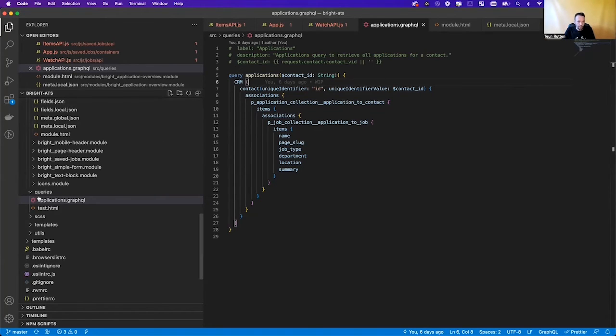What I did right here is I created a new folder called queries, and I added a new file with the extension of .graphql. I can start writing my query directly in this file. I'm going to give it a label so I can connect it to my module later on, a description so everyone knows what it's going to do. But I can also give it a parameter that I expect to use in my query. And in this case, I expect to use the contact ID because I want to retrieve all associated records of a specific contact.